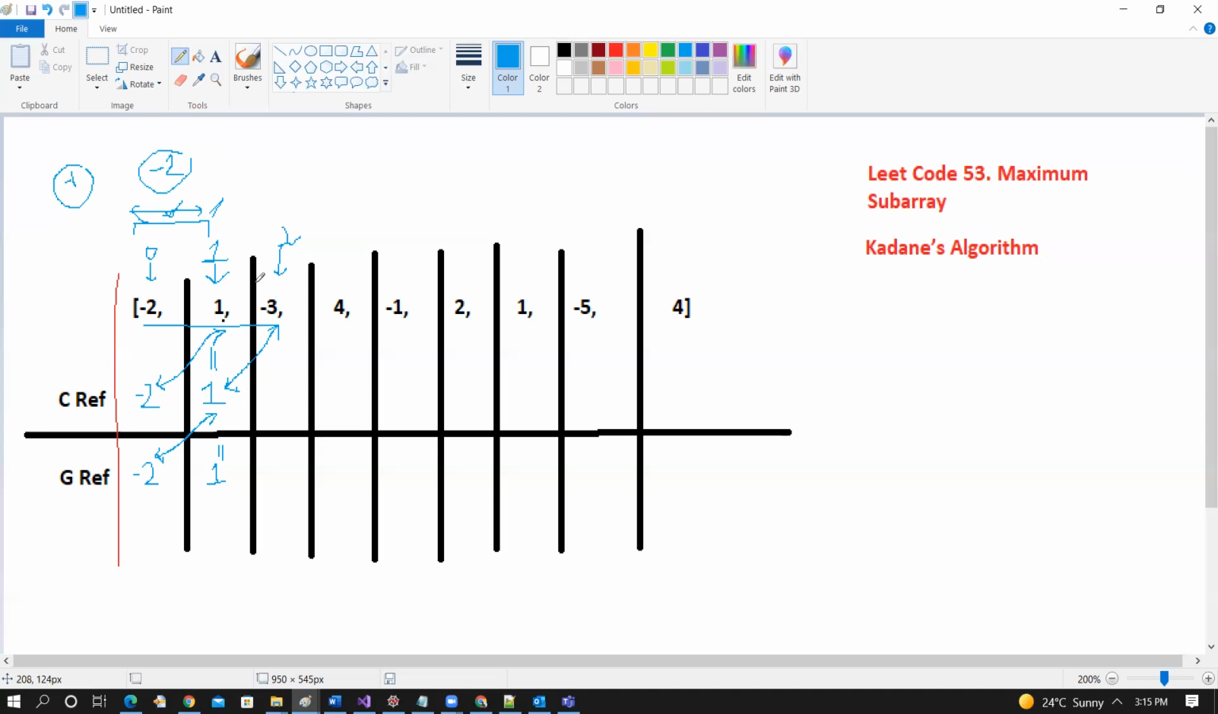Is it making this element better? Yes, it's making this element better. So the result will be -2, right? Now -2, if we compare with our global reference value, -2 and 1, which is the better one? Definitely 1. So we are keeping it 1. Now next we are going to the next element, right?